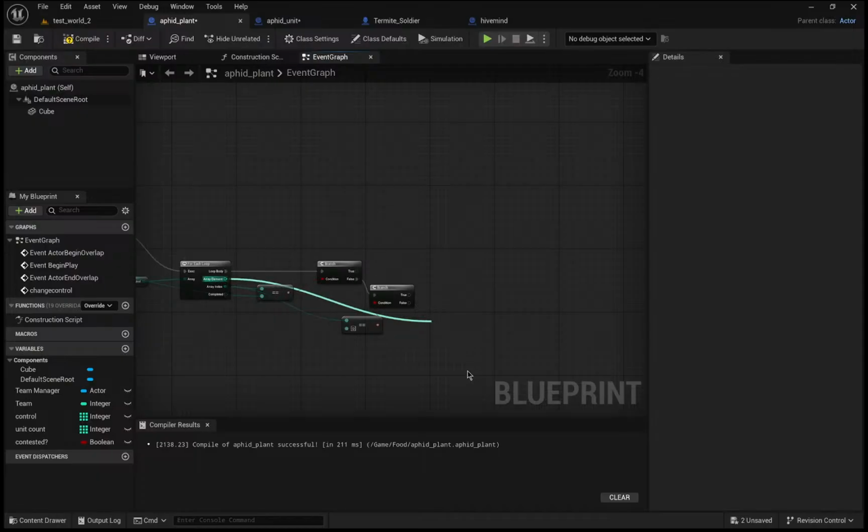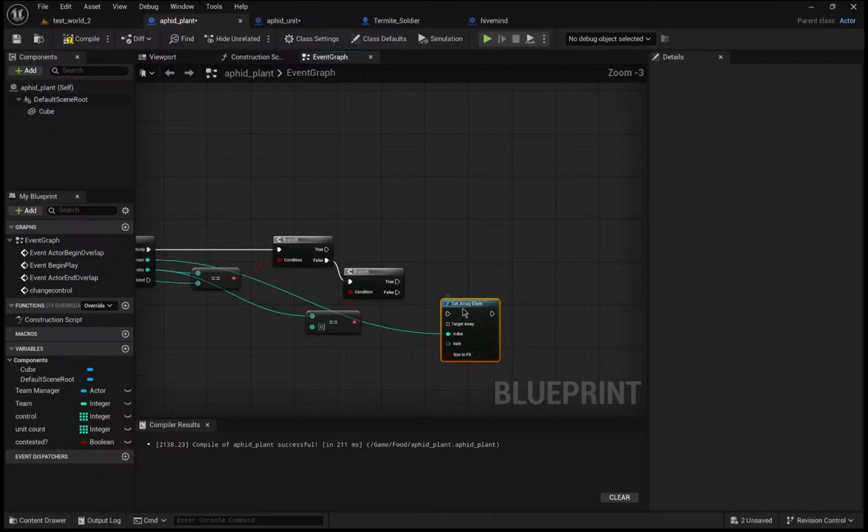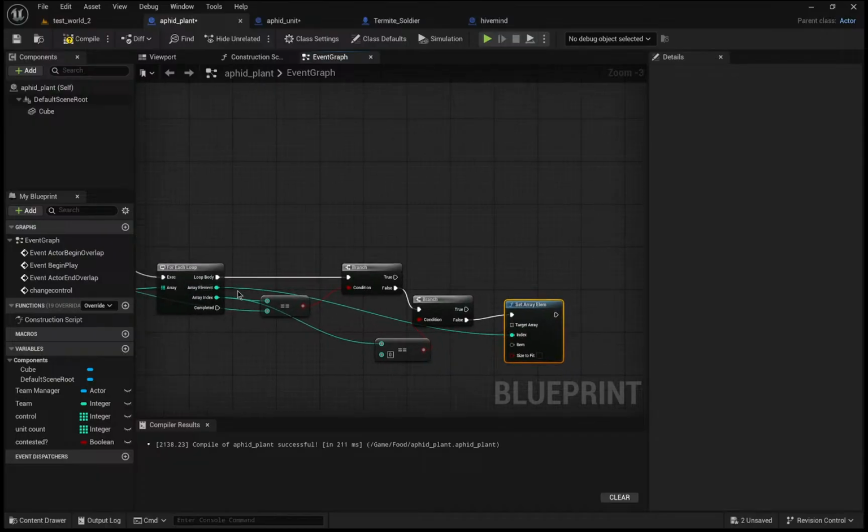Set. Can I like set array? Yeah, oh, hold up. I'm stupid. Set array element to. Nope, that is not the index. And we can say minus 1. Okay, so this is like each second it'll take 1 off. Okay, there we go.